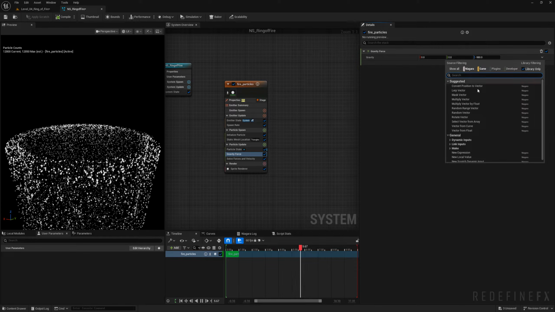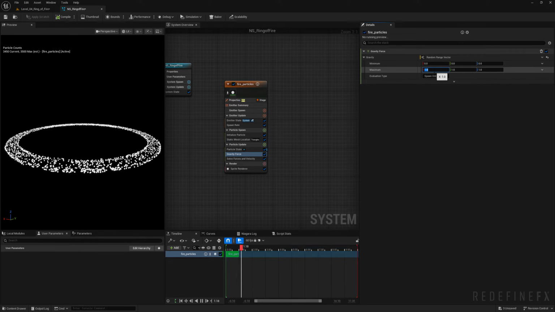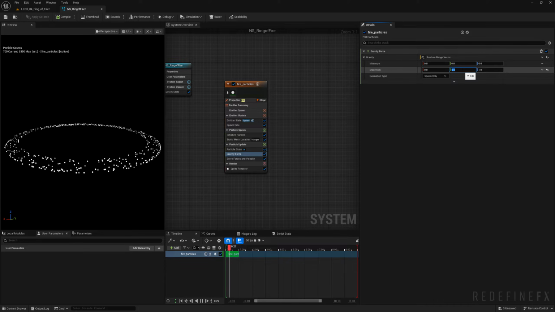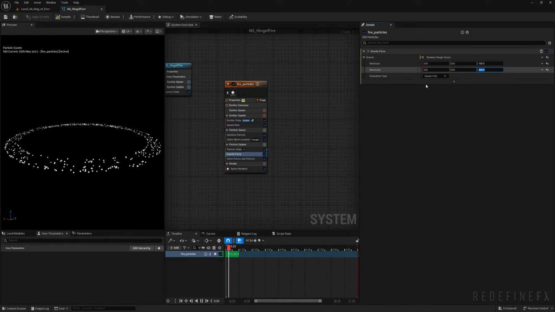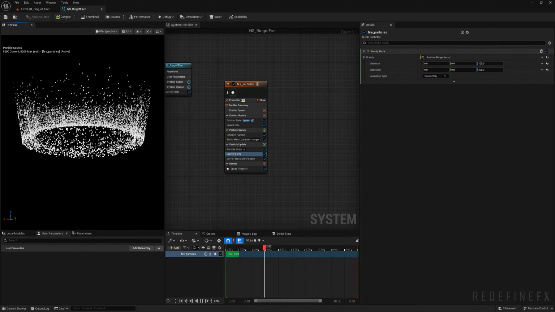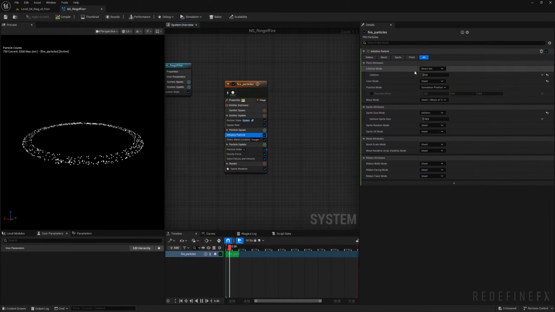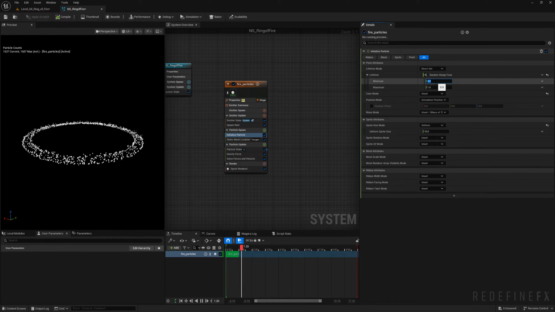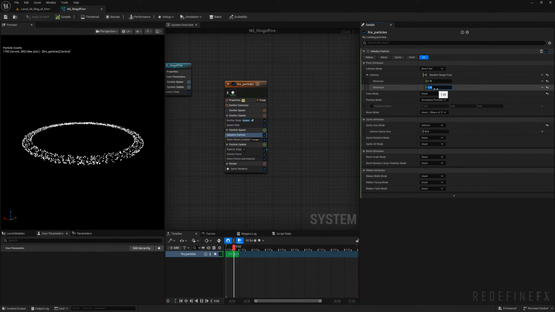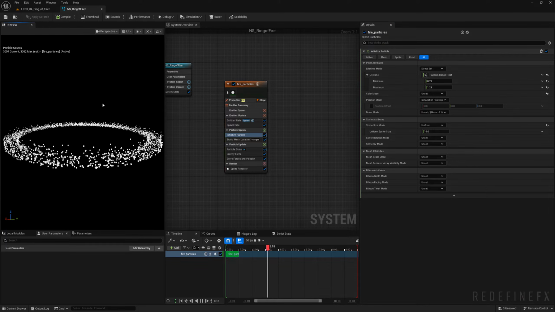And we want to randomize it. So random range vector, 0 on the X, 0 on the Y. And on the Z, I did between 100 and 200. So they're going up just like this. Initialize particle lifetime. Let's randomize that between 0.75 and 1.25. So now they're going up in a straight line.